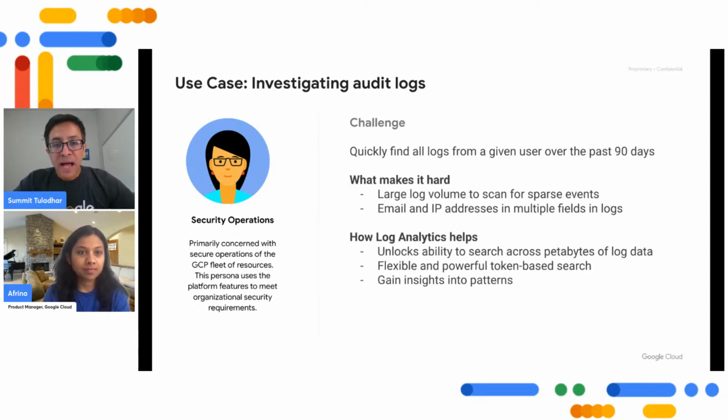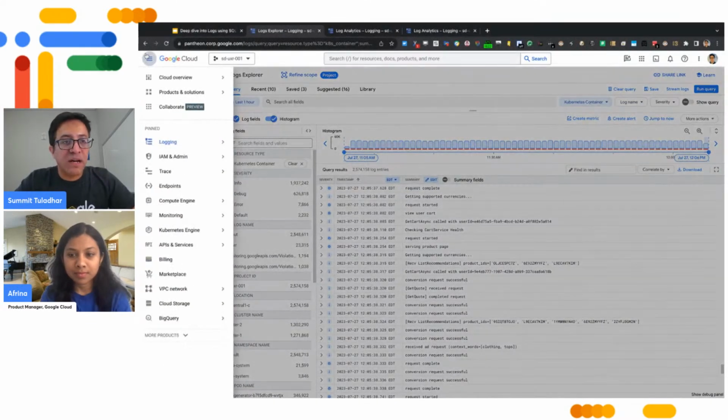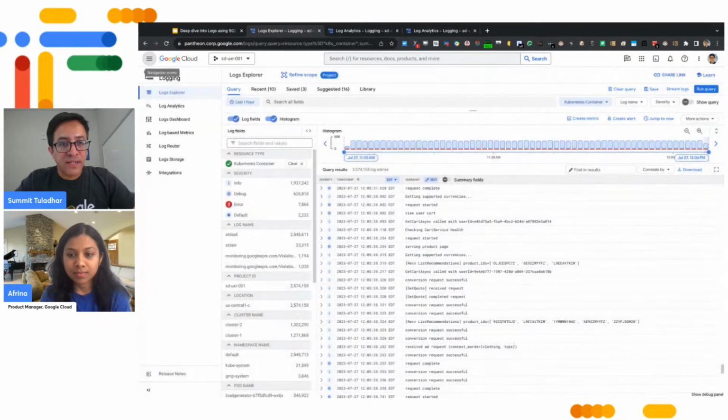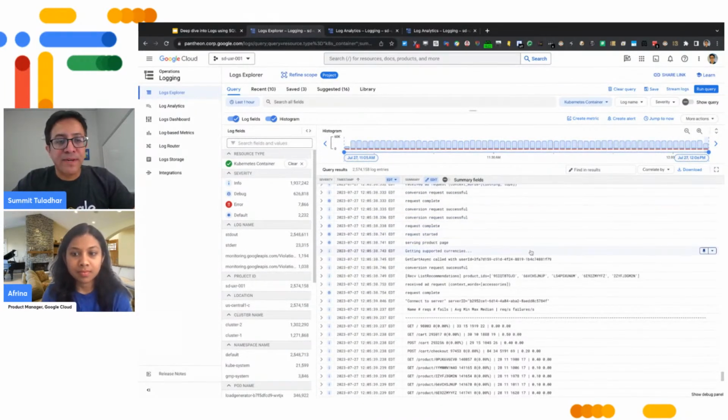So I'm going to take a quick demo of a few of the capabilities here. So switching to my demo here. All right, so this is the Cloud Logging UI in the GCP console in the Operations Center. So this is the normal logs explorer, where you can look at the logs line by line. There's a histogram to visualize the logs and some field breakdown.